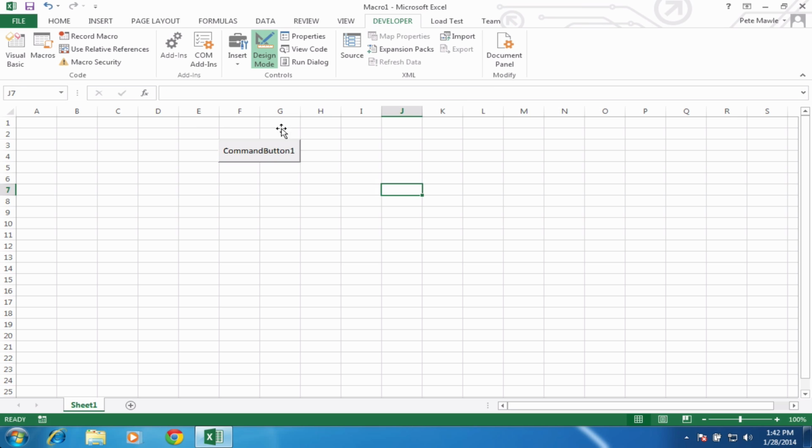We're back to Excel, so I'm just going to click away from my button. As you can see, cell A1 is currently empty. But if I click on my command button, first I need to take design mode off, then I can click on my button, and yay, it comes up with Hello World. If I click it again, nothing's going to happen because the text is already in there.